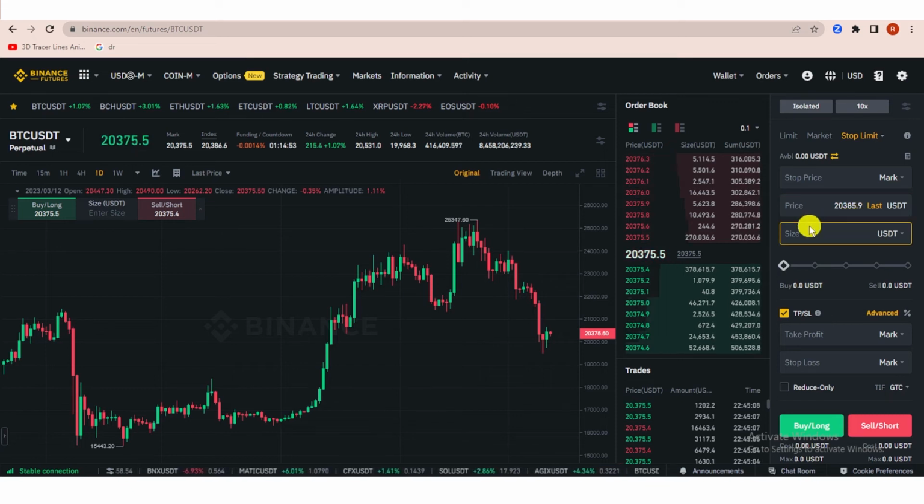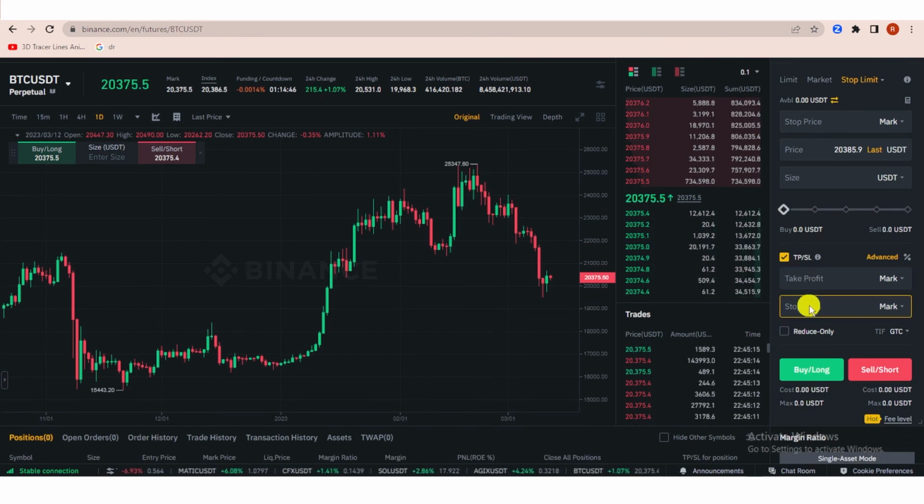And below the price here, you can see here the size. You can type the amount of USDT you want to trade, and you can set your take profit and stop loss.